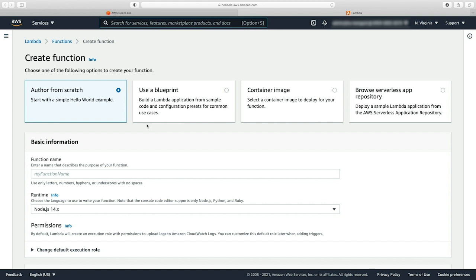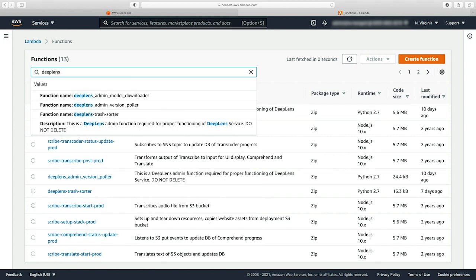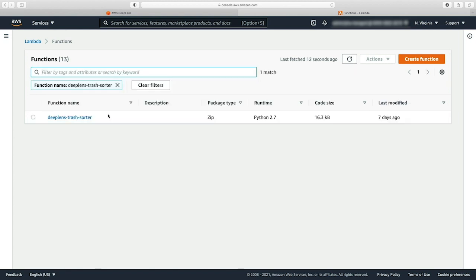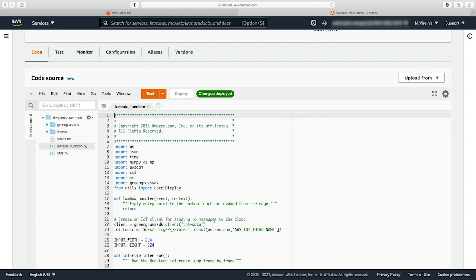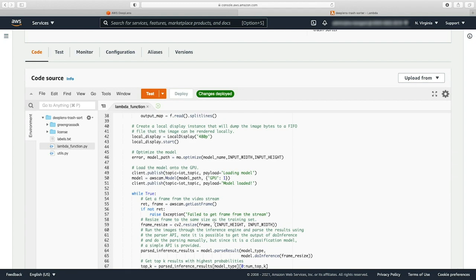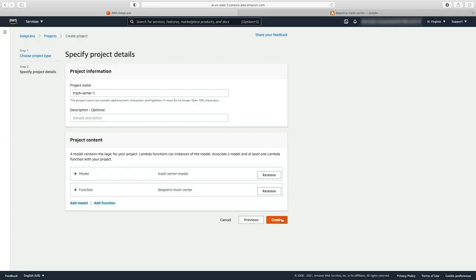For this tutorial, we've created a Lambda function for you that you can simply upload. If I go into my Lambda and search for the function that I created earlier, you can see that the Lambda function contains code that spins up the model and passes frames from the camera to do inference. So now that you've uploaded the Lambda code, you can select the Lambda function that you want to add to your project and click Add Function. Finally, we'll create a project.